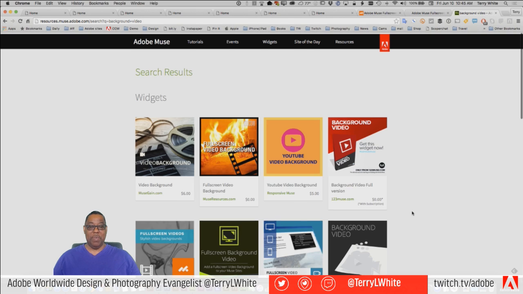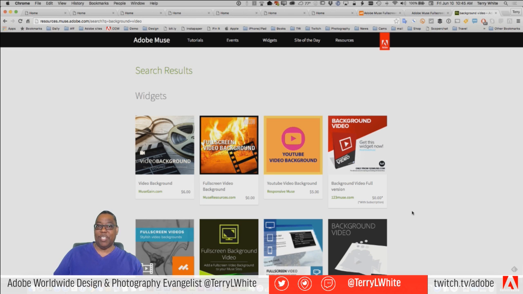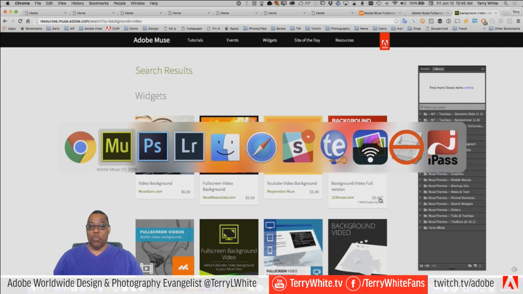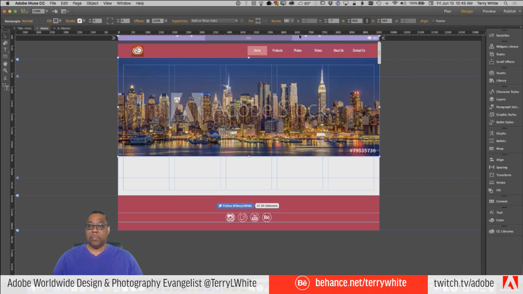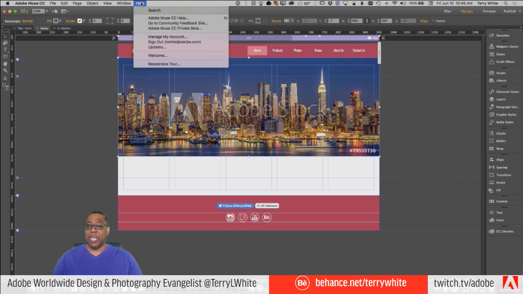So pick the one that works for you, and just remember, if Muse doesn't do something out of the box, or out of the cloud, as we say, then there might already be a third-party widget for it, whether it's free or paid, depends on the widget. Because I can never remember the URL, I always just bring up the library panel and click the find more library items online. That'll take me to the widgets page, or I should say Adobe add-ons page.